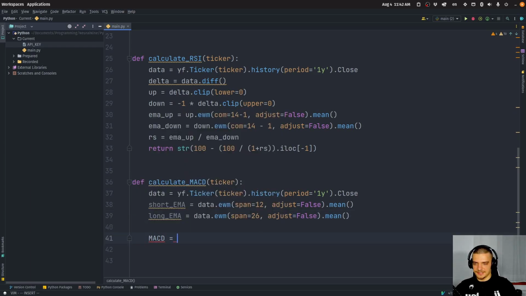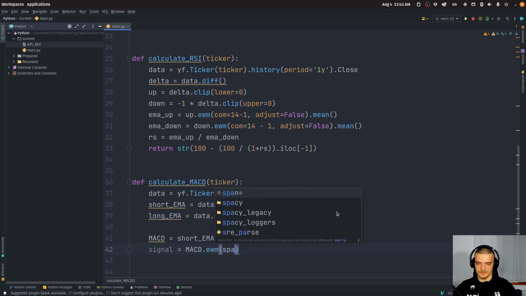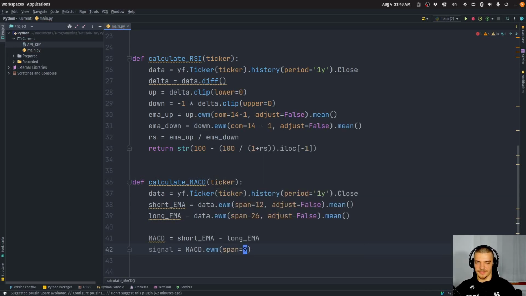And then the MACD itself is going to be the short EMA minus the long EMA. And then the signal of the MACD is going to be equal to the exponential moving average of the MACD itself, the 9-day exponential moving average, adjust equals false.